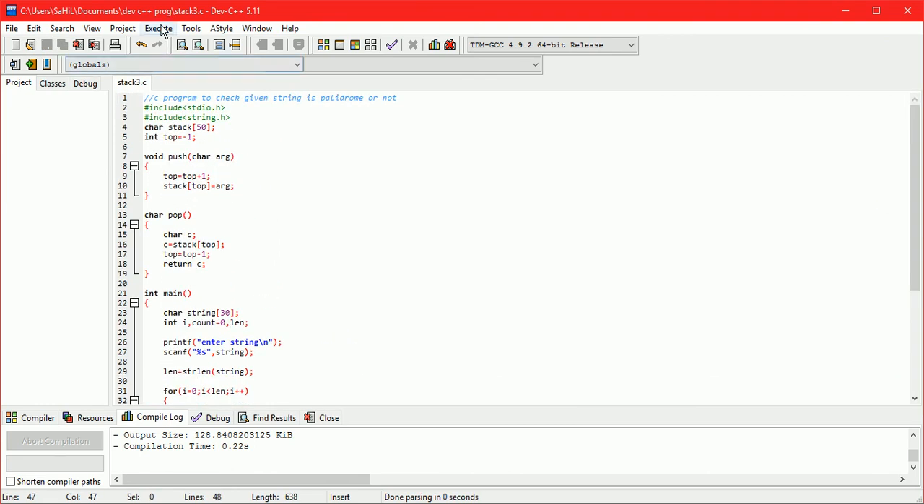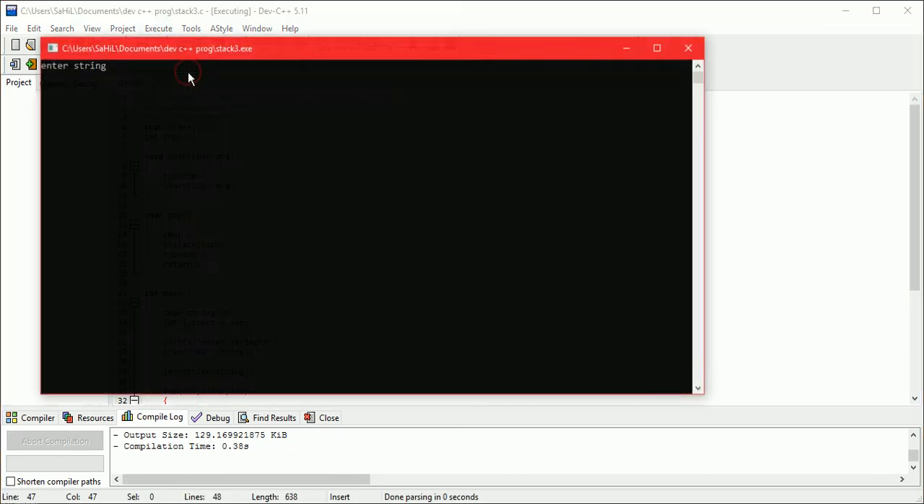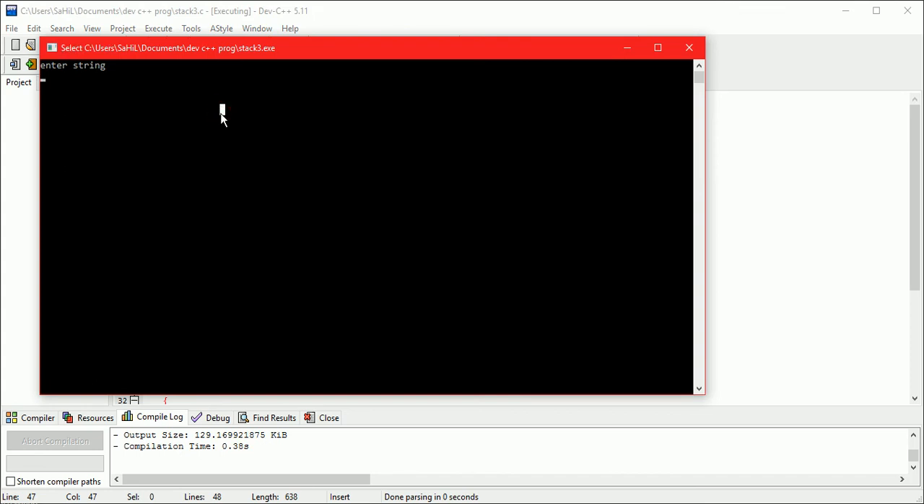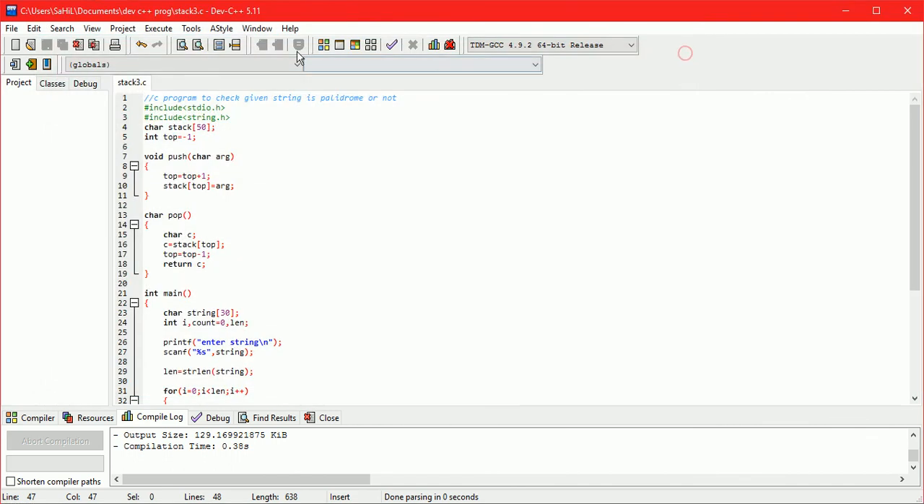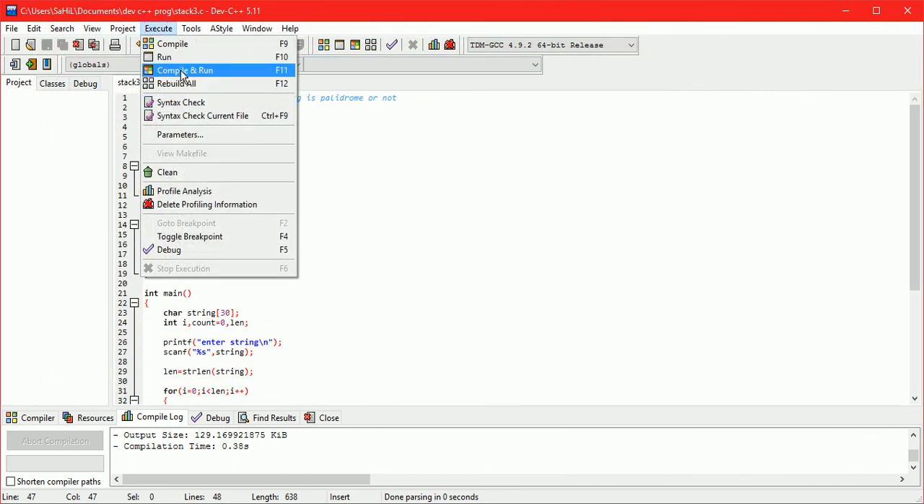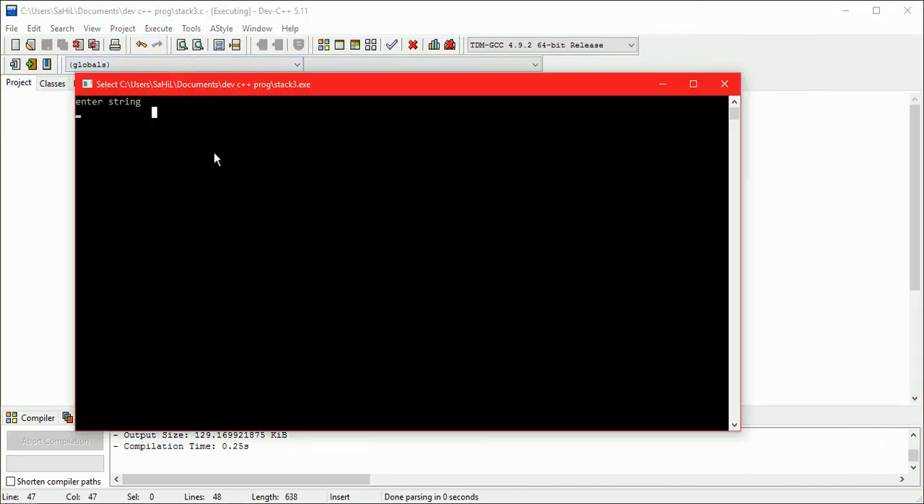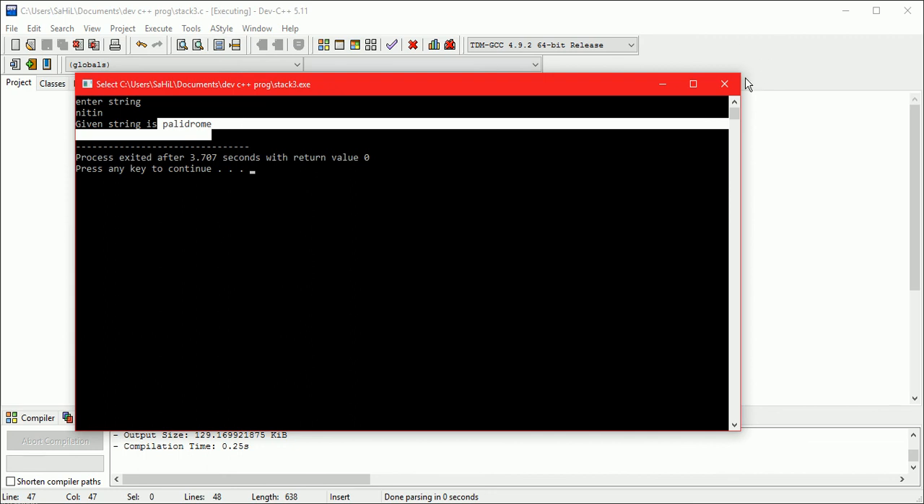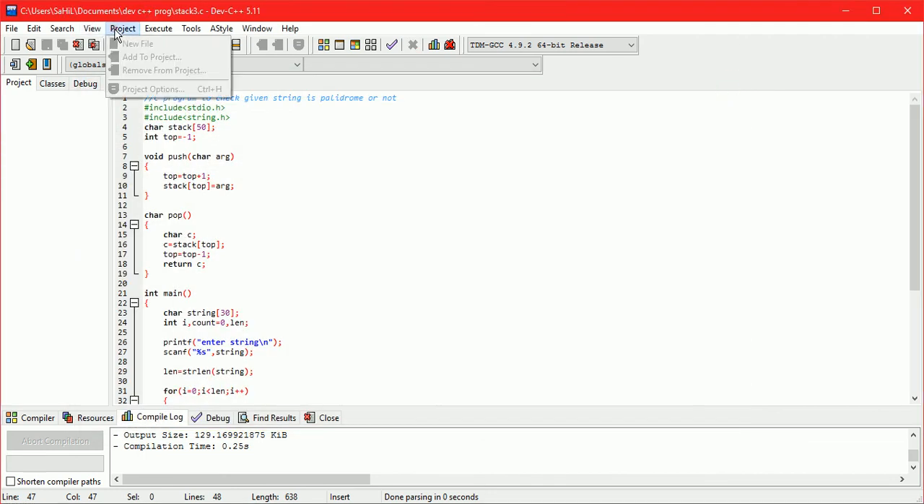Let us check the output. Input equals WELCOME. So the string is not palindrome. Let us check for another input. NITIN.